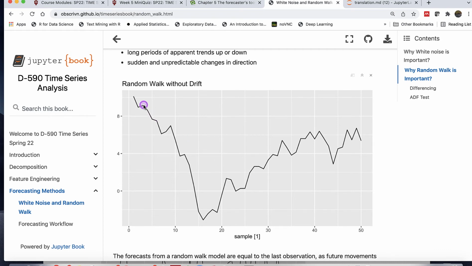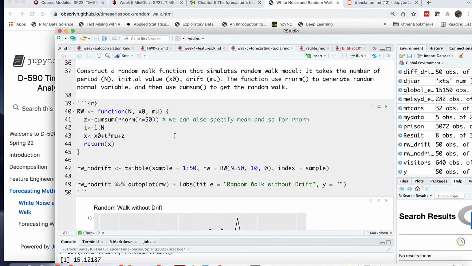Let's look at this random walk, for example. It looked like a trend, right? There's a trend down and then trend goes up. To simulate random walk, we can use a function that would take a number of periods, initial value, and a drift. So we'll start the function with random normal distribution to generate random normal variables, and then we use cumsum that will get us a random walk.